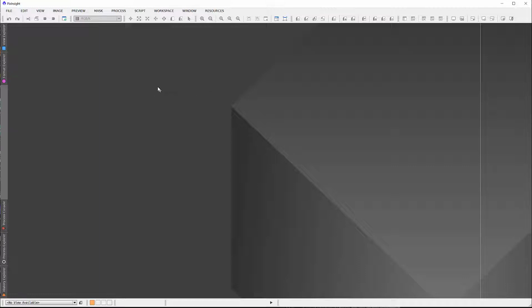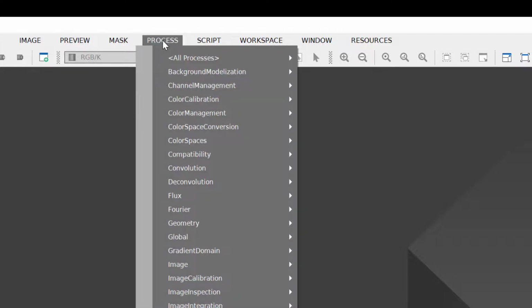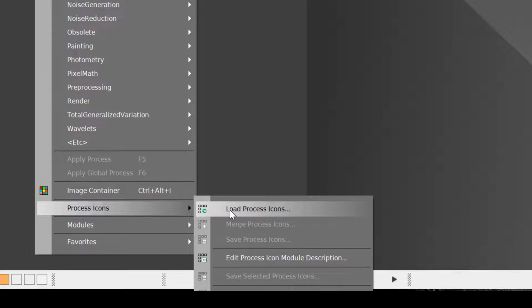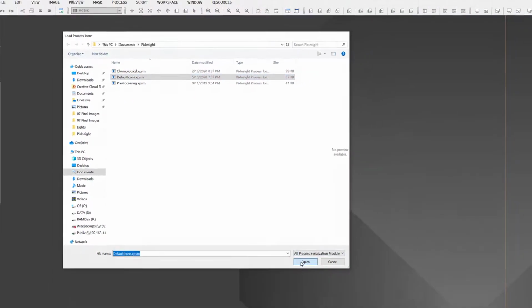So let me show you how to first load the process icons. This is the only time that you have to do this. After this, you'll load the blank project. But you go to Process, Process Icons, Load Process Icons, and browse to the file that I sent, which is called default icons, and open that.